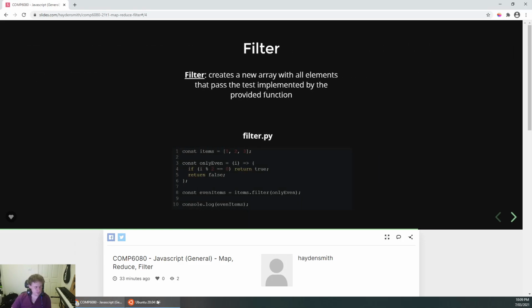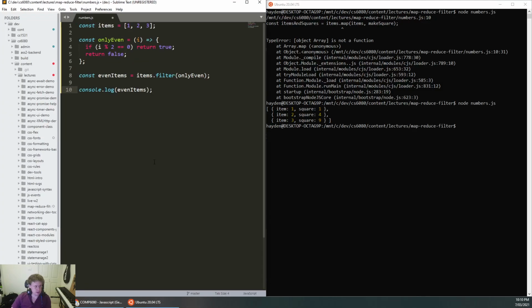I'll jump to filter first. Filter's quite similar in how easy it is. Filter is like you have a list of items and you filter it based on a rule, and this rule is a function. Every item that you're filtering gets passed into that function, and if the function returns true, it includes it in the produced list, and if the function returns false, it does not include it in the produced list. So in this case, this one filters for only even numbers, like that.